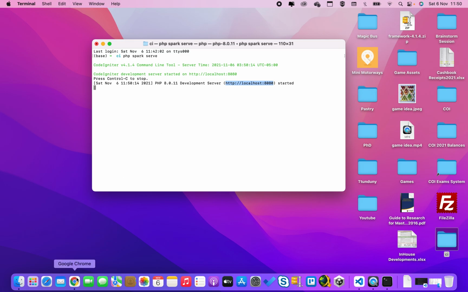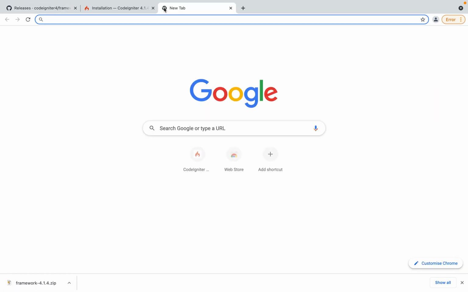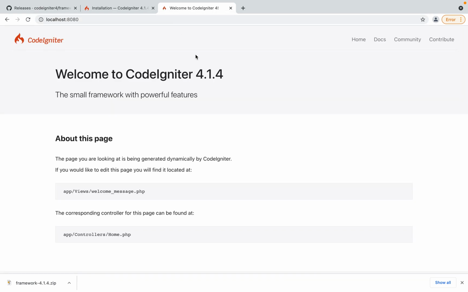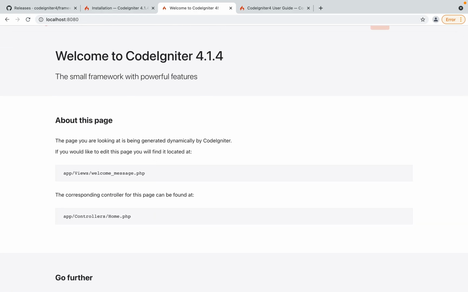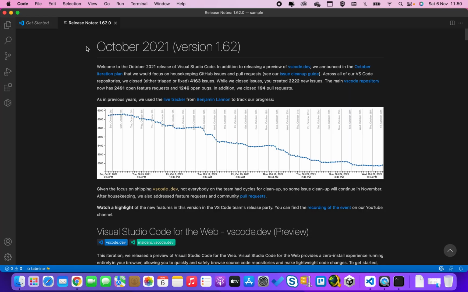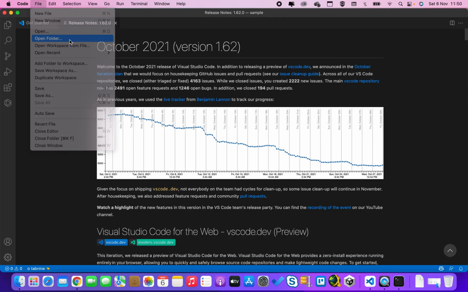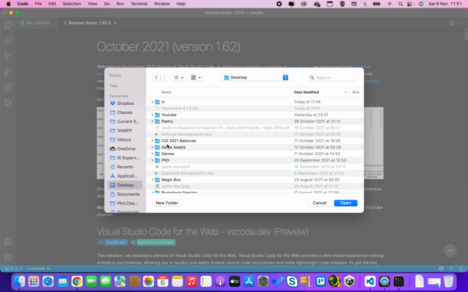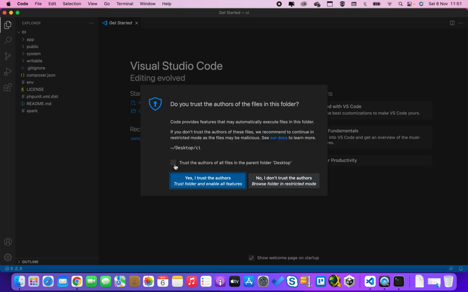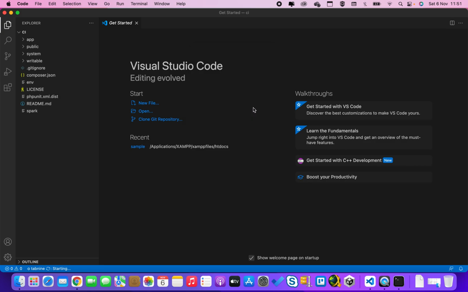You can copy that, go back to the browser, open a new tab, and paste it, and you should be able to see this installation file or this Codeigniter interface that is working. Of course, you can navigate, and you get the documentation, which is online, and it gives you a bit more information as to how you can use it. You can also open this file. In my case, I'll be using Visual Studio Code, so I'm going to open the folder on the desktop, CI, and I need to trust all items, that is fine.